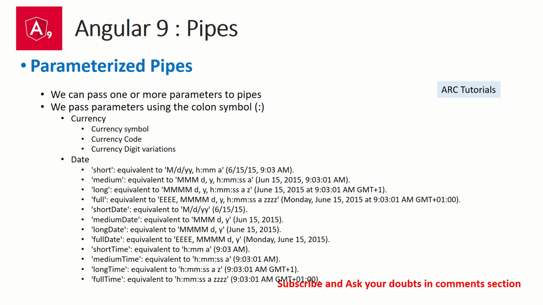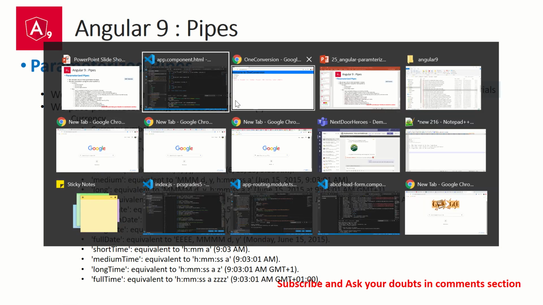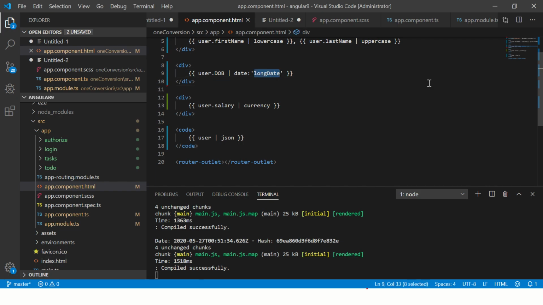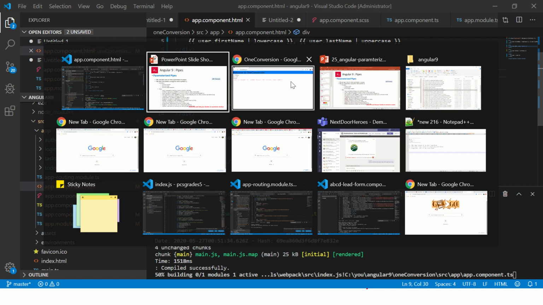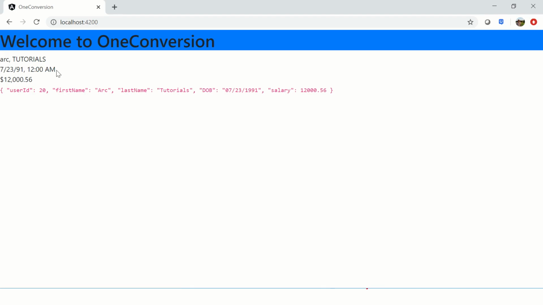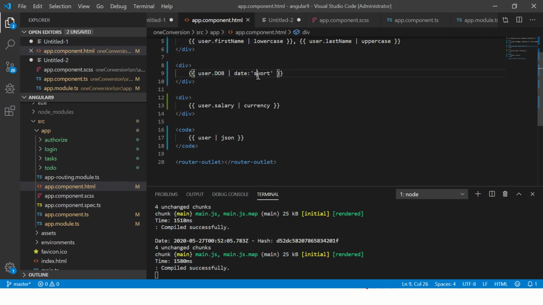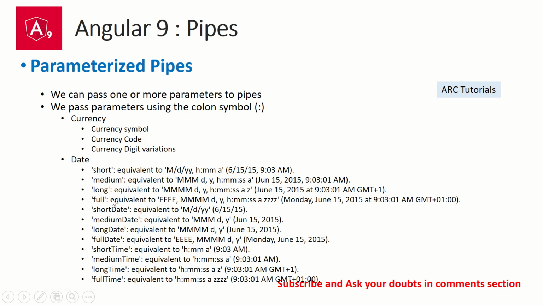So do give all of this a try, and come back and try all of this: short, medium, long, full. I have given you a few. I've shown you how to use short, right? I've shown you how to use long. I've shown you how to use long date. So the remaining, I want you to try out, all of these options. Let me know if you have any doubts.